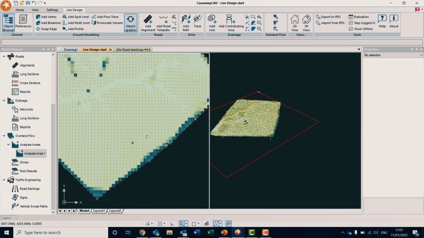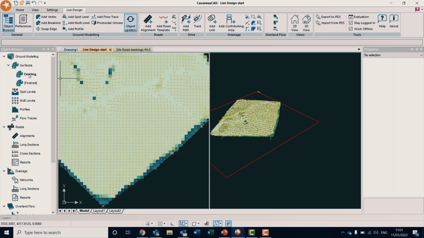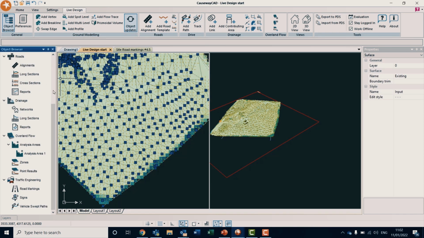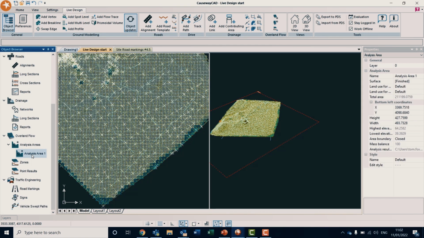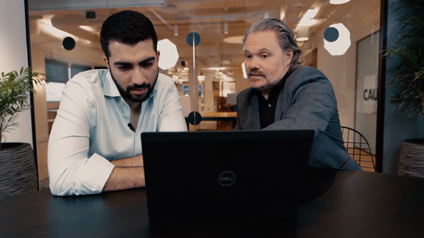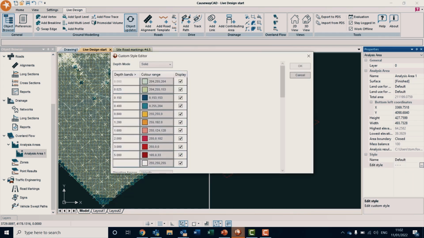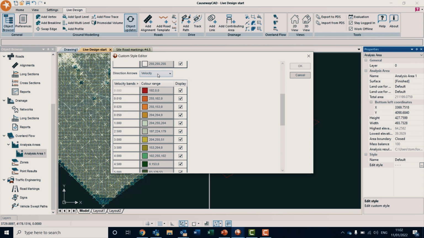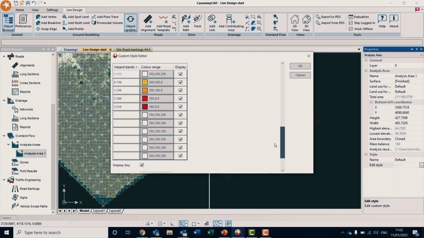I think with the arrows we had that as the velocity, but if you go back into the styles of the analysis area, you may want to have hazard ratings, for example. So how do I change that then? If you go back into the edit styles. Oh, okay, I see. In here, if you scroll down, you've got velocity. You can then change that to hazard. And if you scroll down a bit further, those are the hazard ratings that we've got.